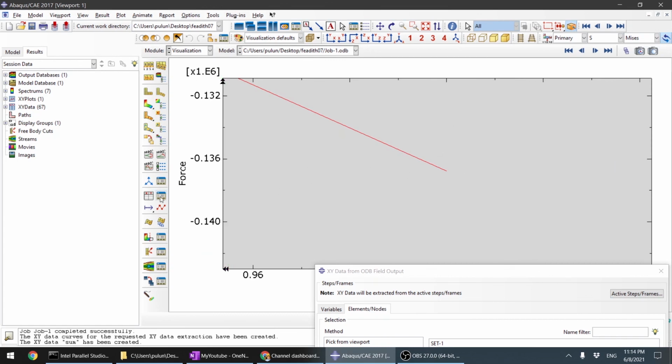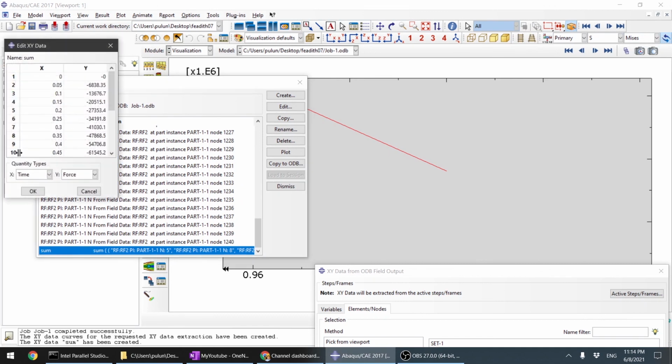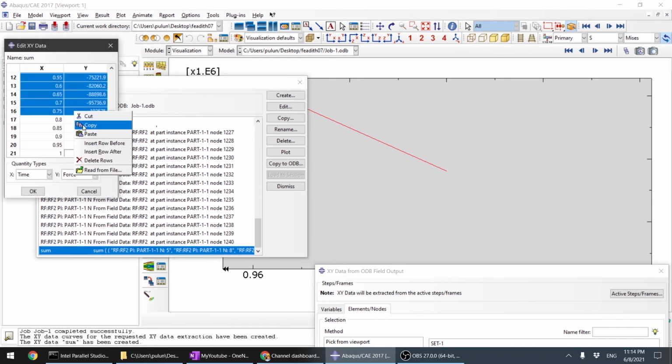So how can I get this data to Excel, Dito? You click XY data manager. In this you can double click and then click here, and then you can right click, copy, and paste to your Excel spreadsheet. Okay, and then you can plot your report and so on.